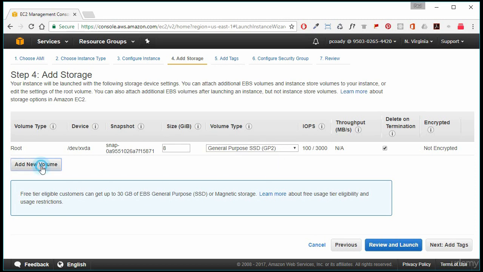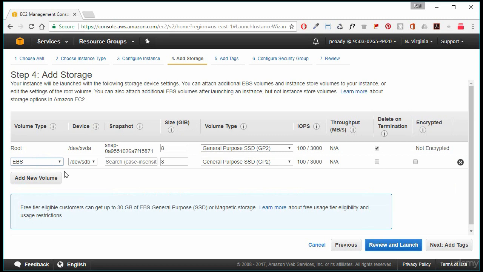Now we're going to add a new volume additional to that. And if we look at the selection there, we've only got the option of EBS. But if this was a large instance, then we would have an option of EBS or instance store type storage. The device name that has been selected for us there is dev/sdb, but we can change that if we want. If we're going to be attaching multiple volumes, they will have different device names, and we would need to take note of the device names so that we can recognize them when we go to mount them.